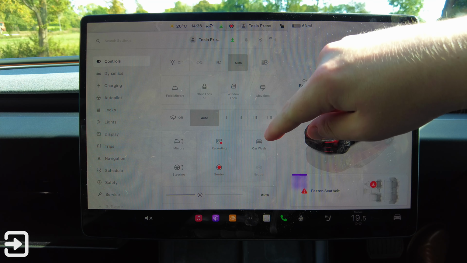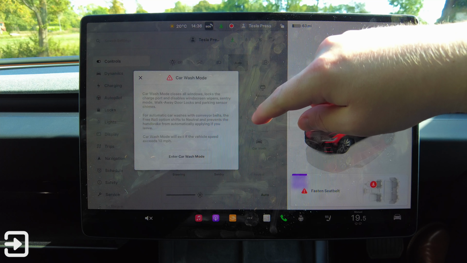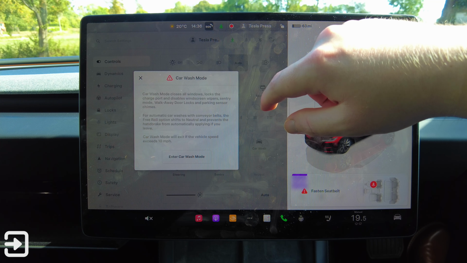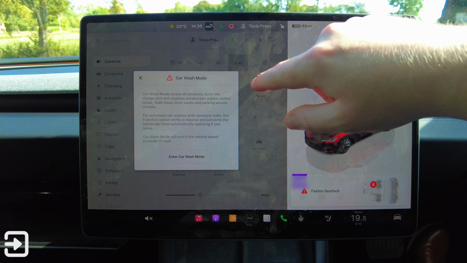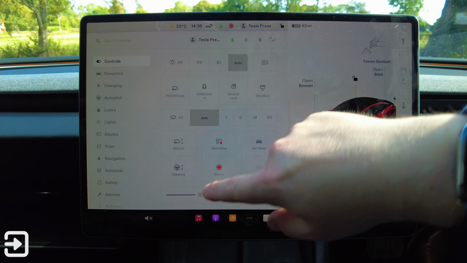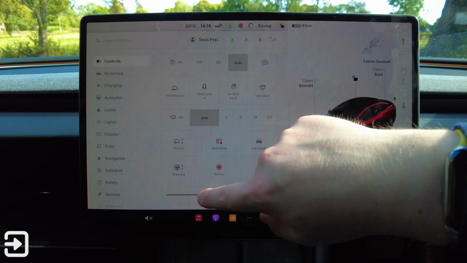You've got recordings, car wash mode, which will close all windows, lock the charge port, disable windscreen wipers, and will disable certain things. So that's quite good. And then recording, Sentry mode, neutral, steering. So you can adjust the steering wheel height as well. And you can adjust the brightness of the screen, which is all quite clever.